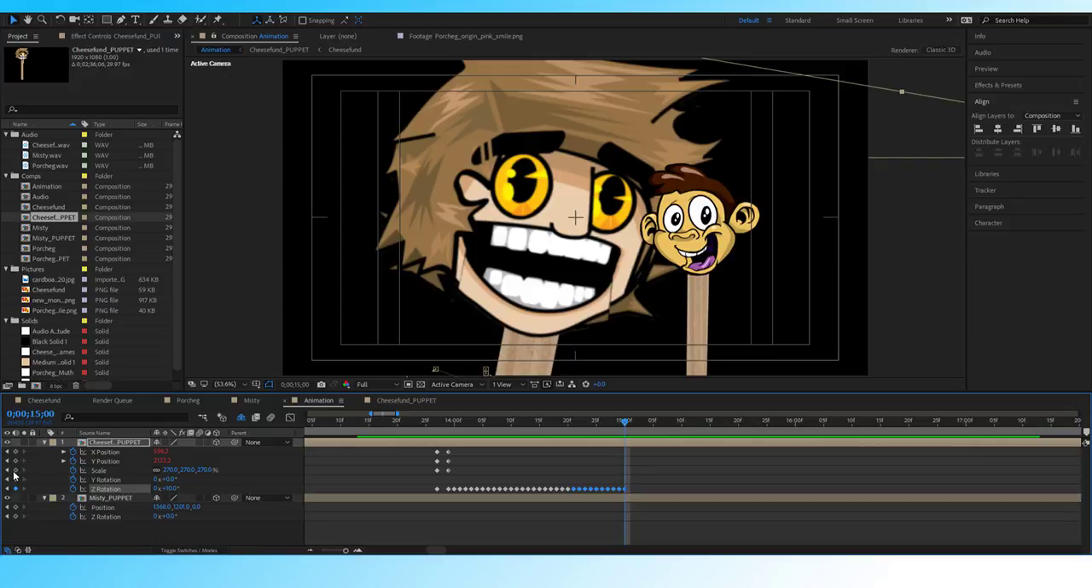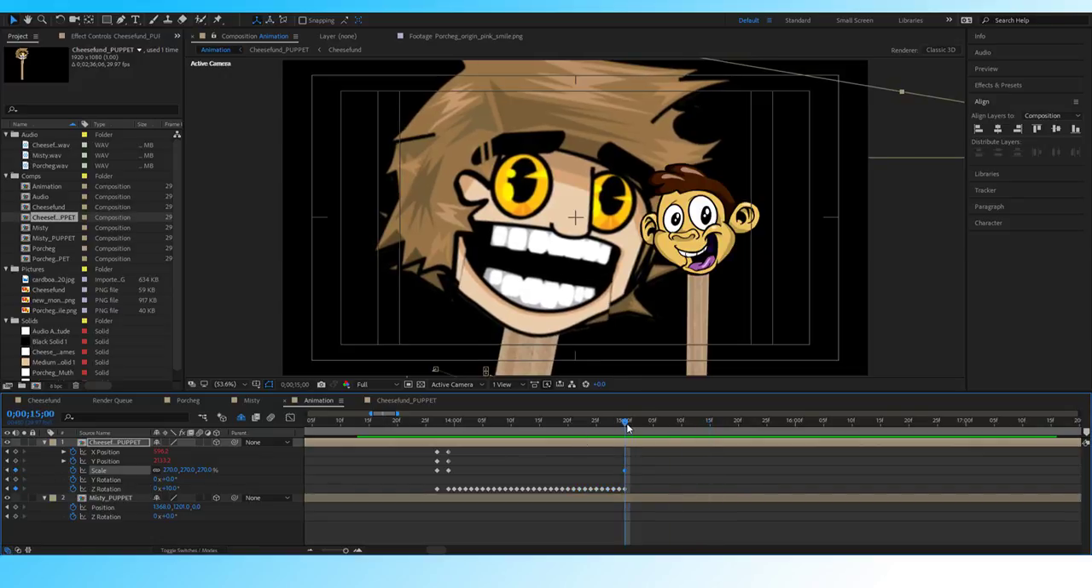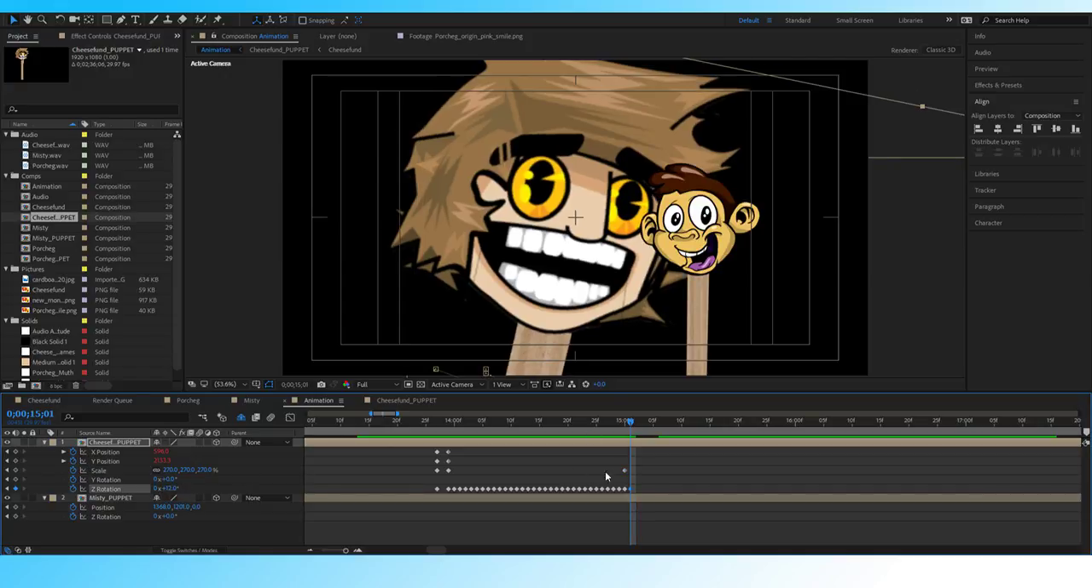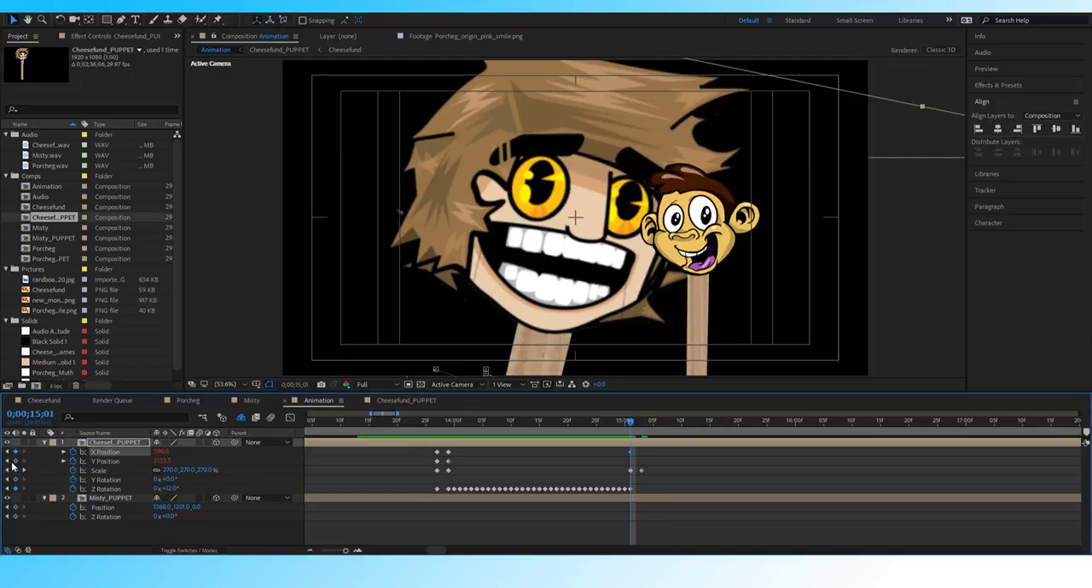His scale be keyframed here. Okay. You know what? I think we need one more. Just a slight one. We'll have him go back to 100. And then he disappears. Here and here.